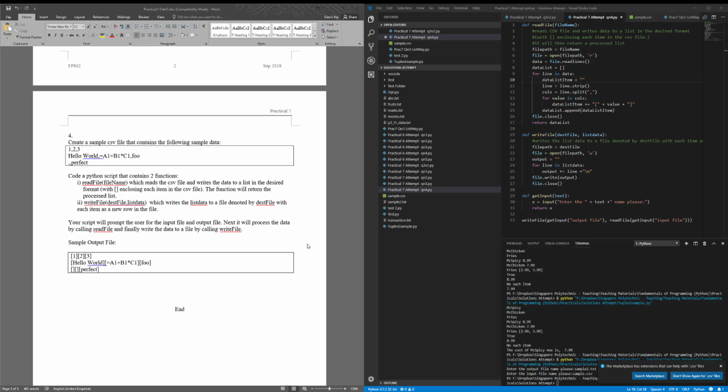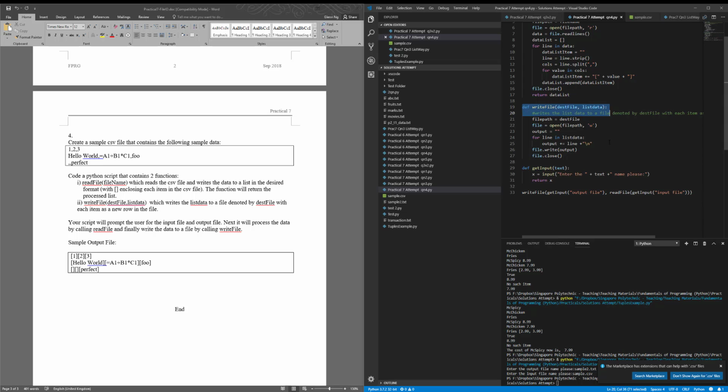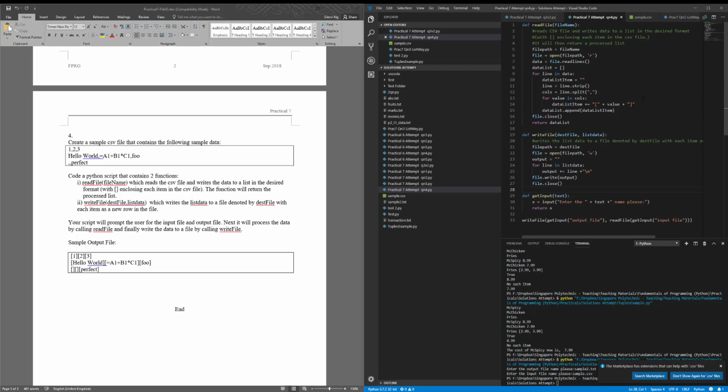This processed list will then be pushed over to the writeFile function, which requires us to enter a destination file name and the list data that we return from the readFile function. So in my code on the right hand side that you can see, I have two functions: readFile, file name, and also writeFile. Let's go through the first function, which is readFile.